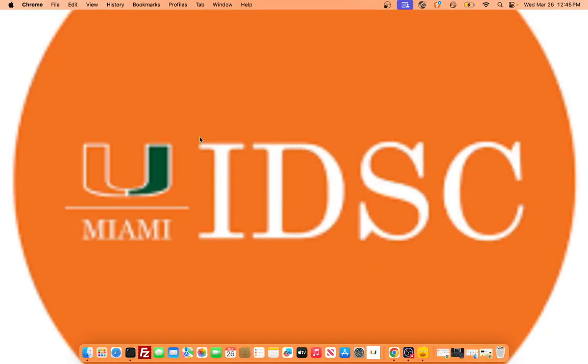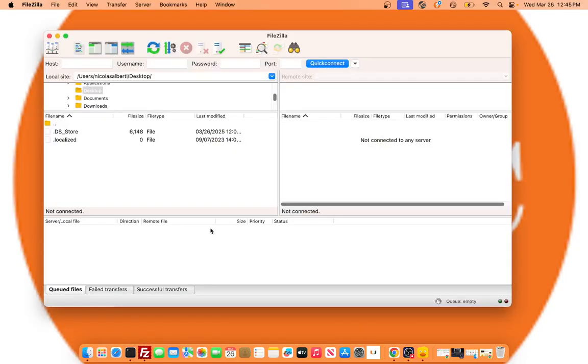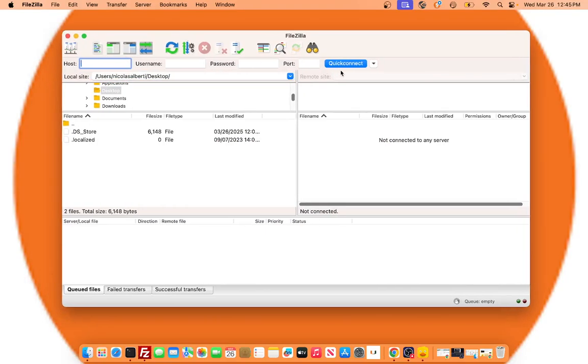So once you've got your SFTP application installed, you can go ahead and open it up. I'm going to show you how to use both FileZilla and CyberDuck. They're both pretty similar. It's similar steps. So I'm going to open FileZilla. Okay. And here you have the connection details.